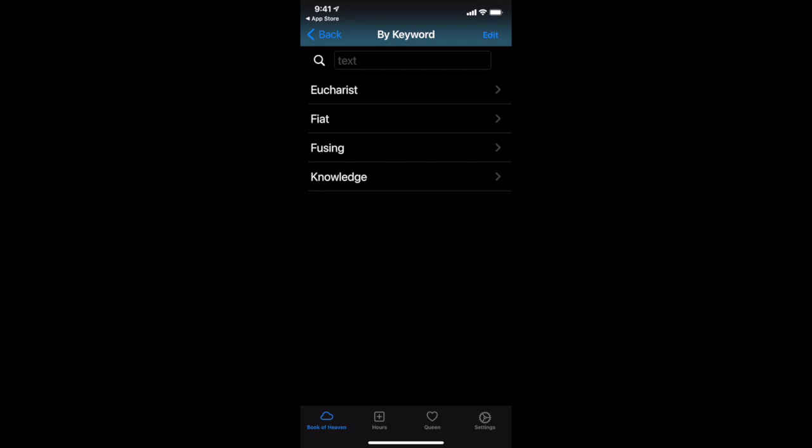This list is going to be saved. Next time you run the app, you're going to find the same list. If you add new words to it, the new words will be added to the list. So that's how the edit button works.